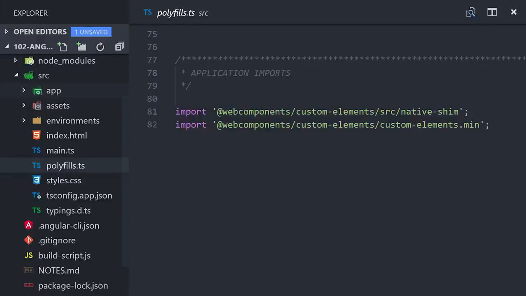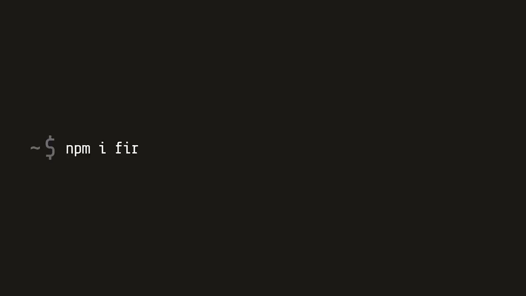And just FYI, you can copy and paste all this code from the main lesson link in the video description. The other thing we need to do is install Firebase and AngularFire2, and then we'll go ahead and generate our component, which I'm calling user-poll.